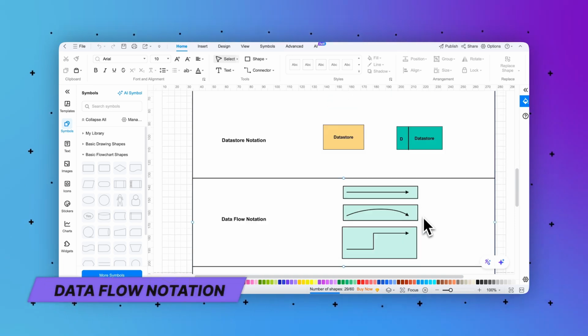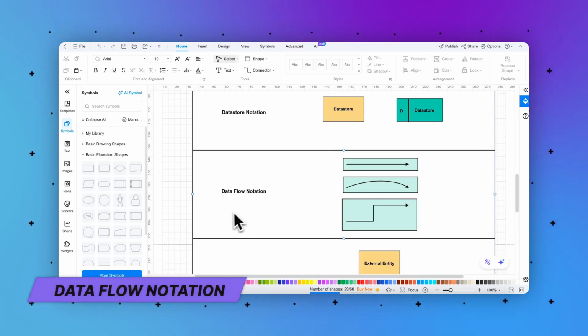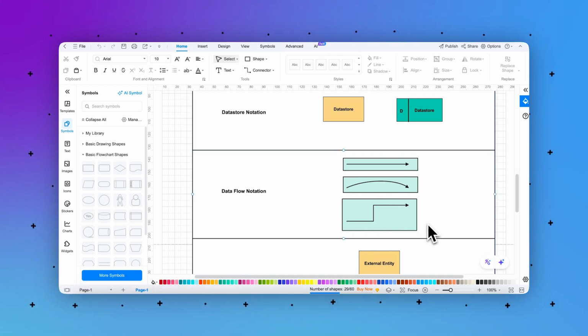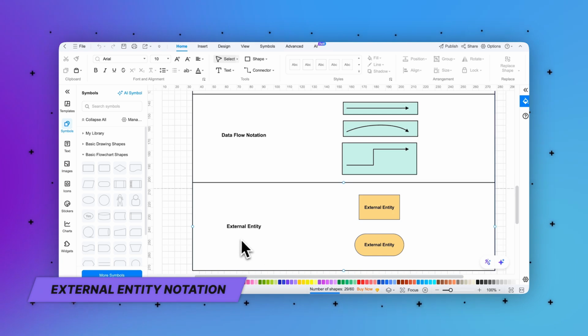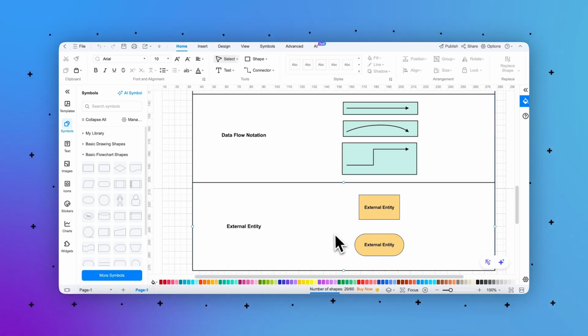This is a data flow notation. Directional arrows are used to indicate how the data flows from one entity or database to another. Data flow is represented with an arrow symbol. The last notation is external entity notation. External entities are either the source or the destination of the DFD. It represents an external source from where data is taken.